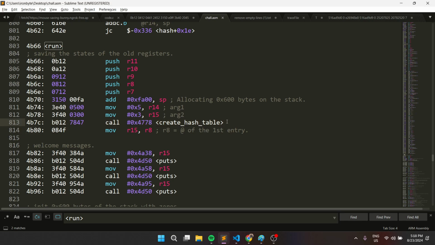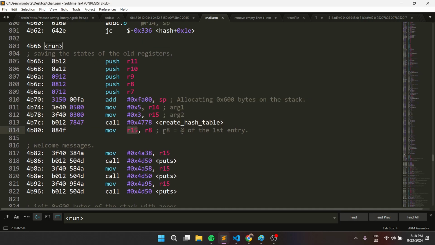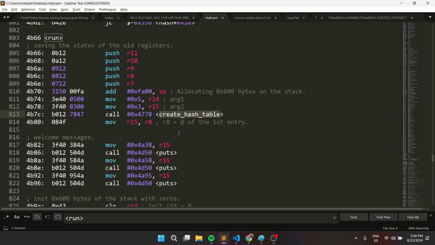For now we will be skipping what the create hash table is going to be doing, and then the result, which is going to be in register 15, is moved into register 8, which is the address of the first entry. For now, let's skip what exactly an entry is, because we'll be reverse engineering the create hash table, and by dynamically looking at the memory, we will understand what an entry is and all of that.